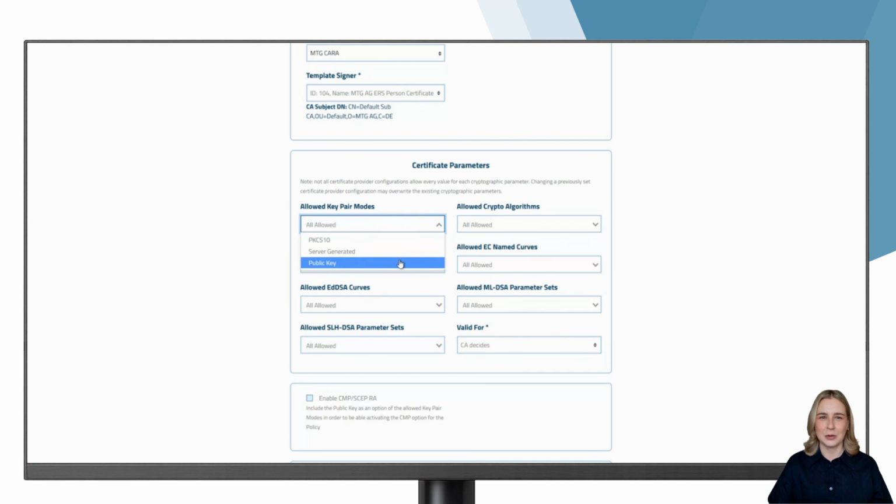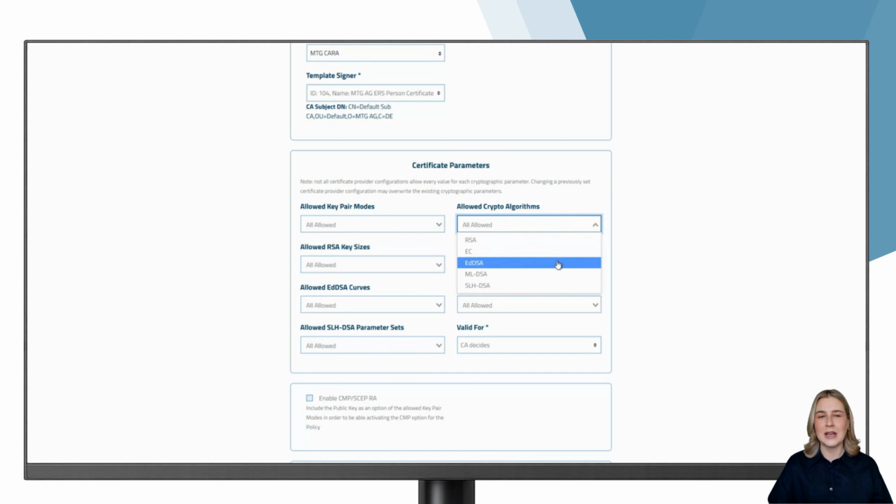Next are the allowed crypto algorithms. Here, you define which cryptographic algorithms may be used in the certificate. We support RSA, elliptic curve, and Edwards curve algorithms, as well as the NIST standardized post-quantum algorithms, ML-DSA and SLH-DSA.